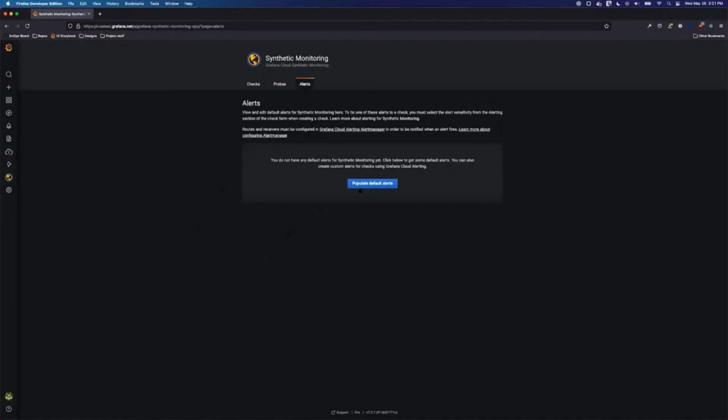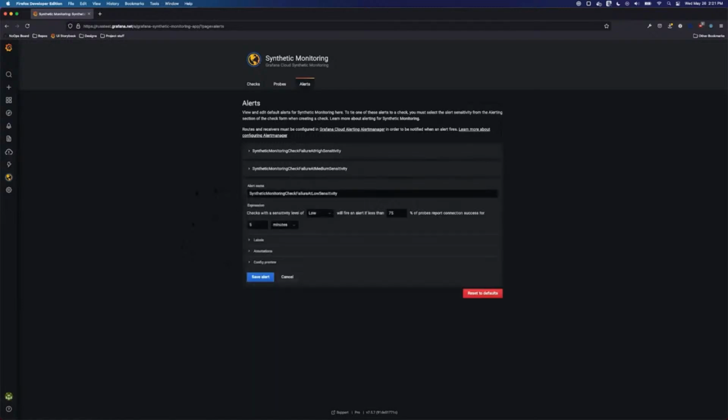The first step we need to do is create some default alerts. And that's all we need to do. We've associated a low sensitivity with that check we just made, and that will map it to this low sensitivity alert rule. And that's basically just saying that if the success rate of the check drops below 75% for 5 minutes, then we should fire an alert.